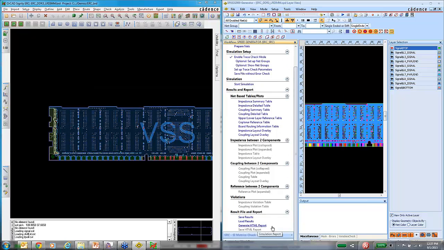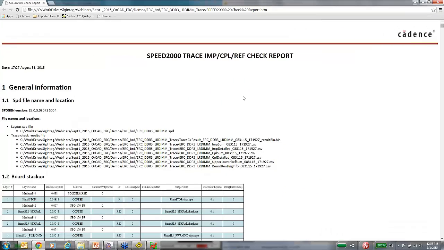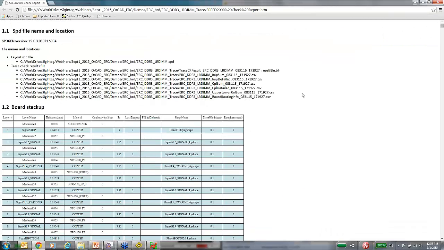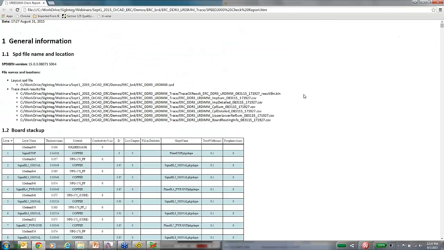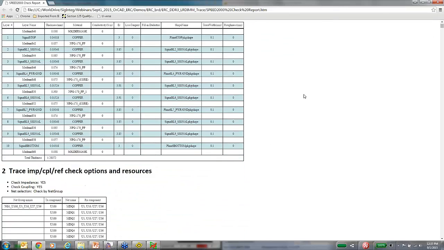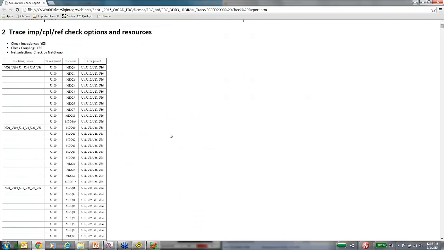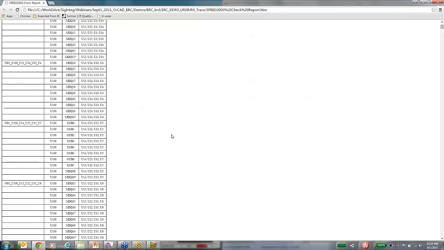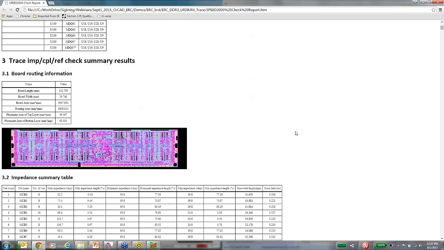Finally, as the last step, you may want to generate the HTML report out of this tool. This is a very powerful report that's generated. I've already got it generated for this particular run. So if I come through here and just open this up, it's an HTML-based report. The first thing it does in the report is tell me the general setup that I had, the board stackup, the various coupling, impedance, and reference check options that were selected, the net groups that were defined. And then it begins to tell me all of the particular summary results.